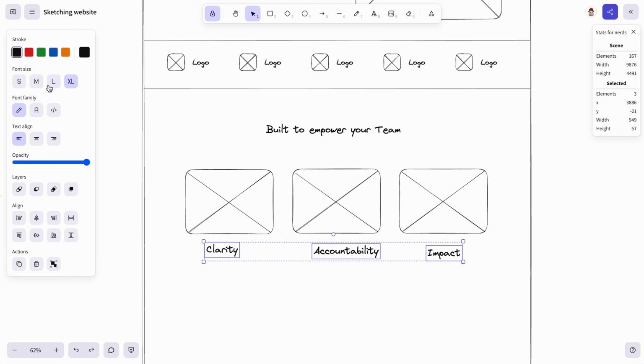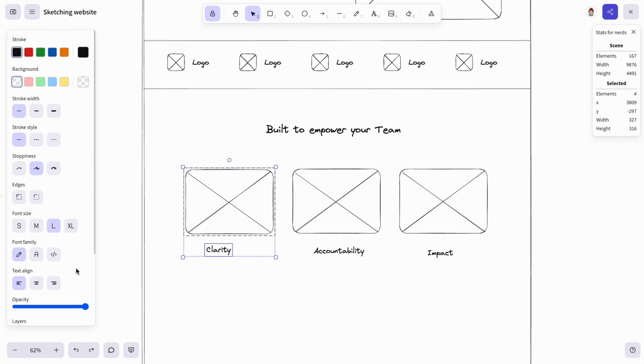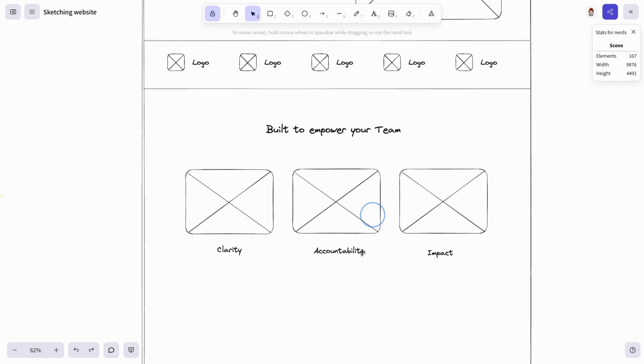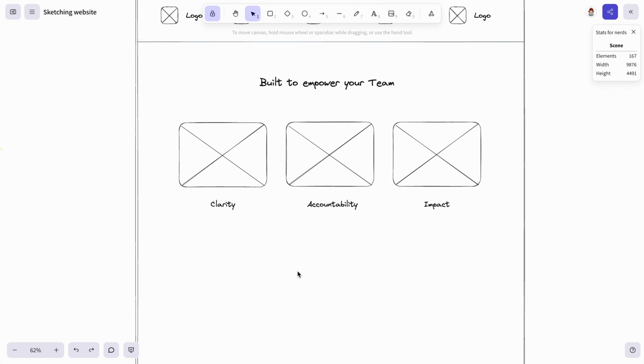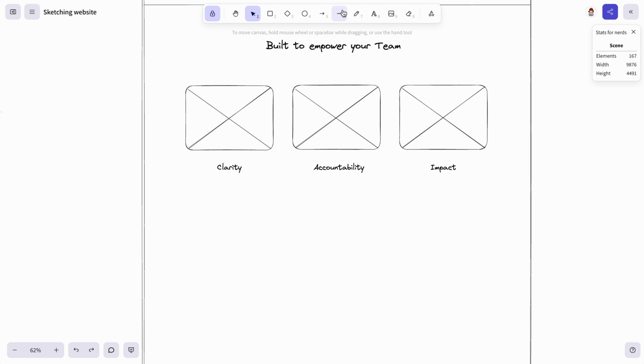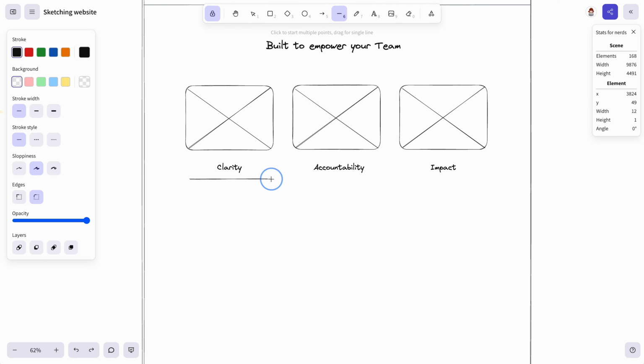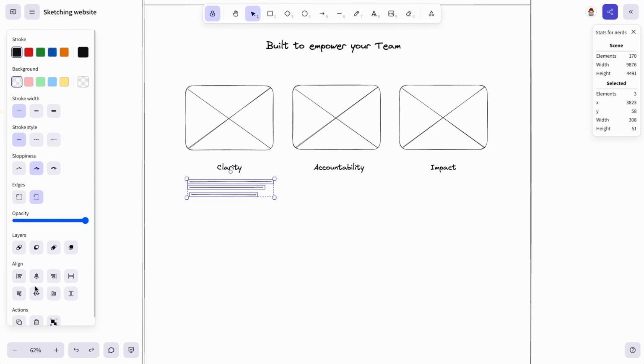Let's change the size to large because it needs to be smaller than the main header. And I want to align it also centrally, let's say to those illustrations. And let's align all of them also horizontally. We will also need a little bit of text below each of them. So let's draw the lines as we did in the hero section. So let's say like 2 or 3 lines of text, something like this, maybe to the left.